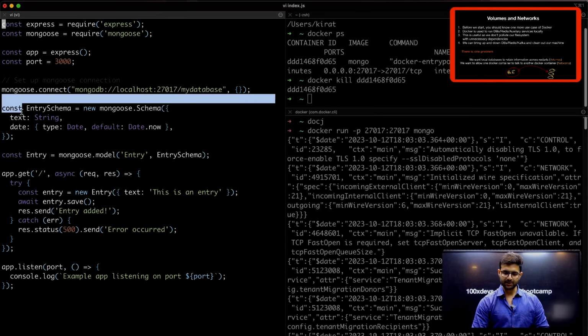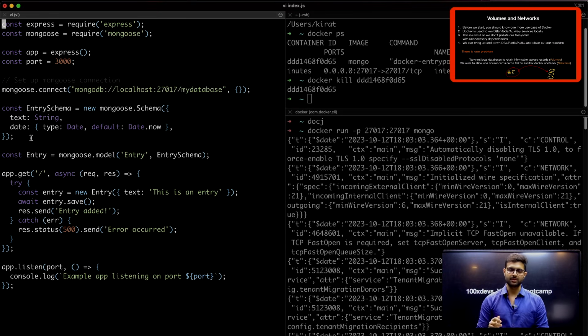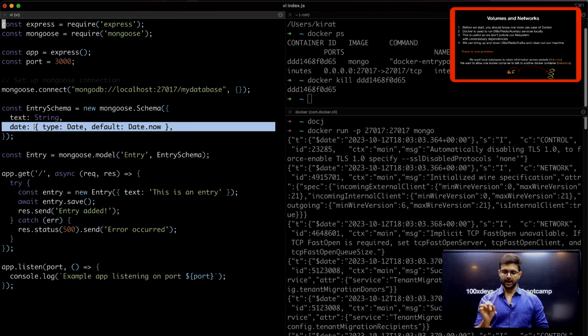I create something called a schema, which basically means what is the shape of my data when I put it inside my database. I say, okay, my schema has two things, text and a date. Text is a string and date is the current time of when this entry was put inside the database.